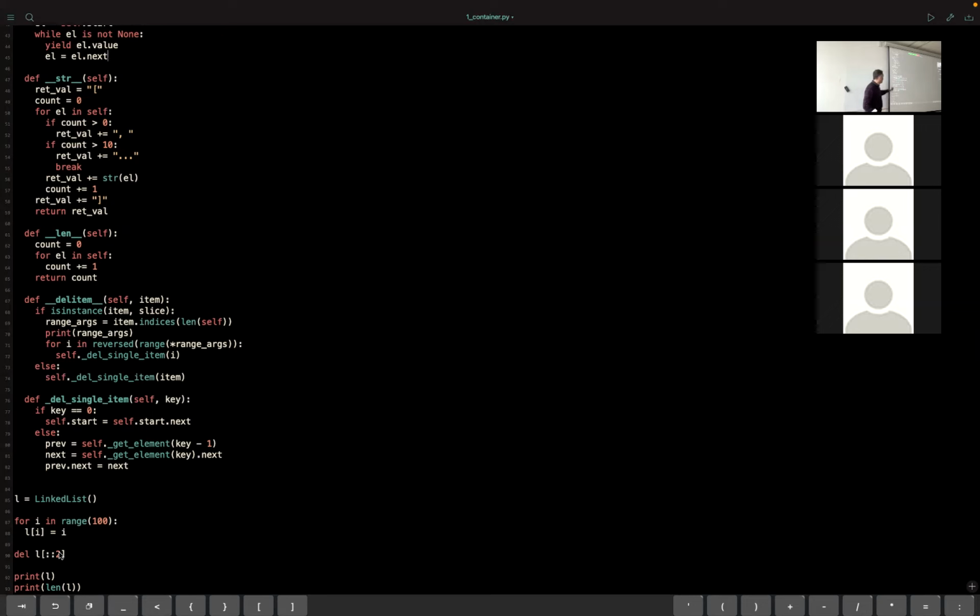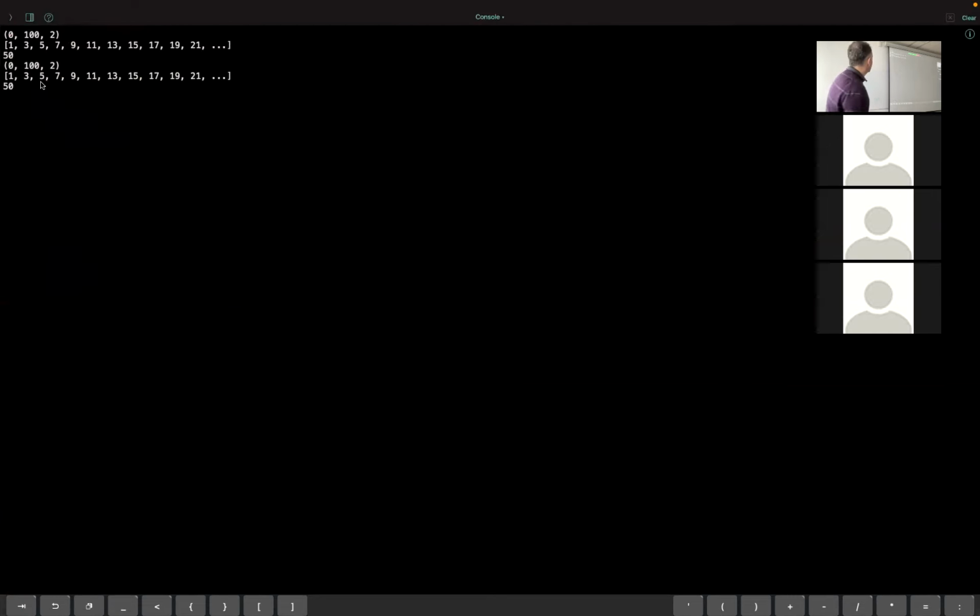All right. Otherwise, I just delete the single item. The single item deletion is easy. It's just finding the item, removing the item, and patching the next and the previous together, and moving on. Simple example: I've just created a list with 100 elements, and I am deleting all the even numbers and printing the list. And that's what you saw right here. So I start with the list of 100 elements, delete all the even numbers, I get all the odd numbers, and I have 50 elements in the list. That's pretty much it.